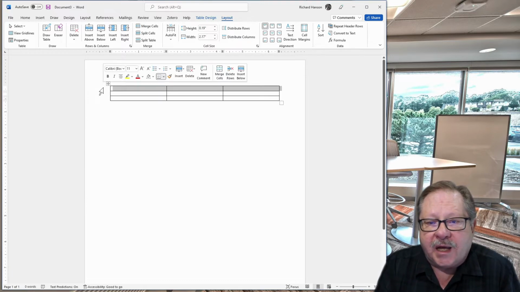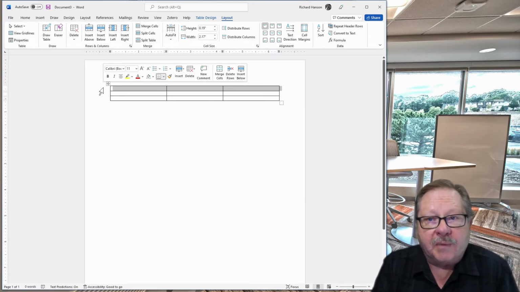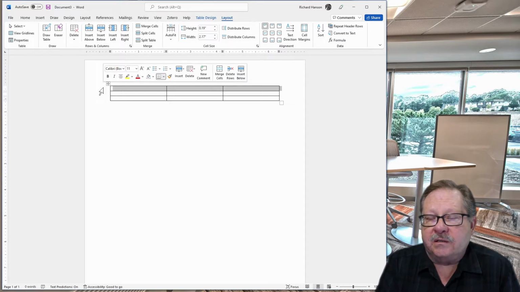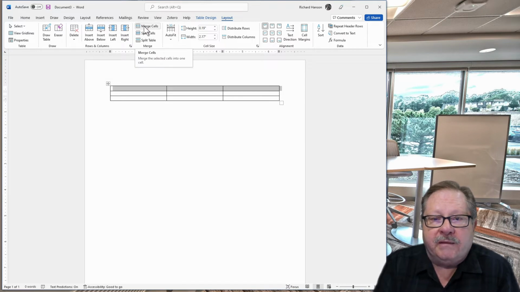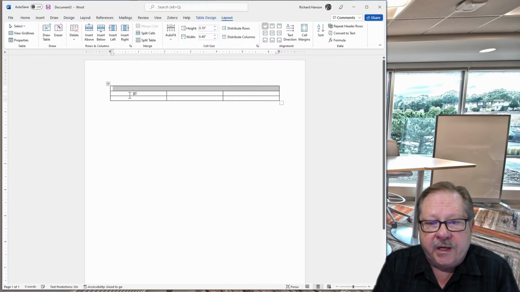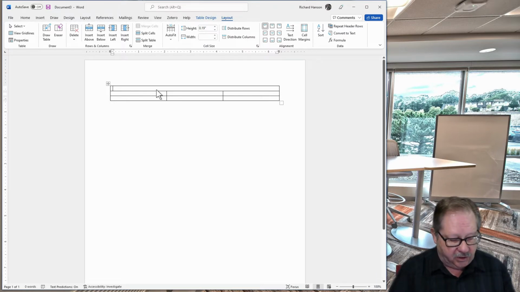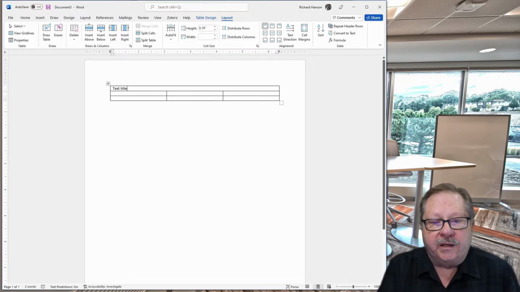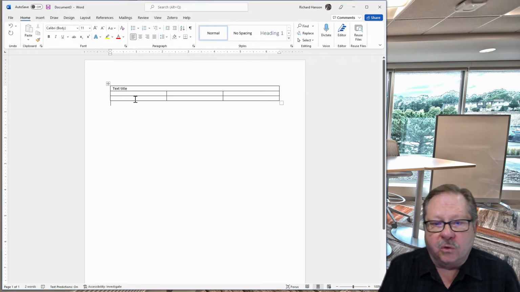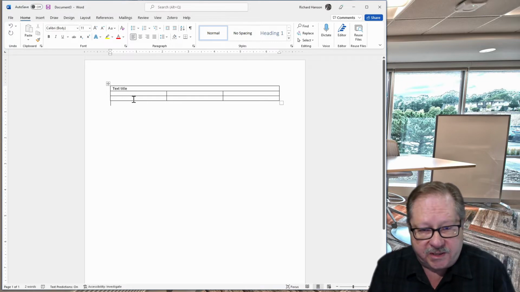Like, for example, I like putting a title in the top row of my tables. And by doing so, I can highlight that top row. And let's say I want that title to span all of the columns. All I have to do is merge that entire top row together. And by merging it together, it allows me to then type in only one cell here, and it will actually be the whole breadth of the cell.